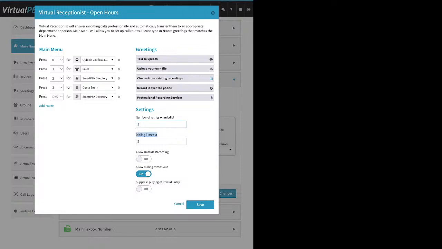Dialing timeout, this is how much time the system waits to listen for an additional button press. Right? So, for example, for entering the extension number. Right? Allow outside recording, we covered. Allow dialing extensions. By default, this is on, and this just means if someone enters a valid extension number, the system will transfer the call. Right? If you turn this to off, that means your inbound caller could only press your menu options. Right? If they enter an extension number, even if it's a valid extension number, they are told invalid entry.